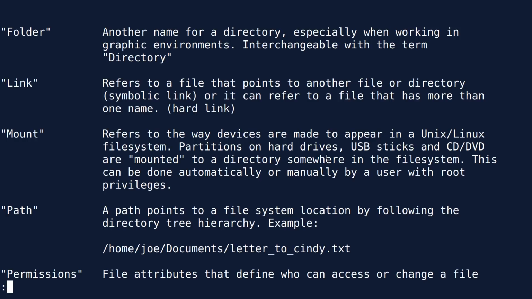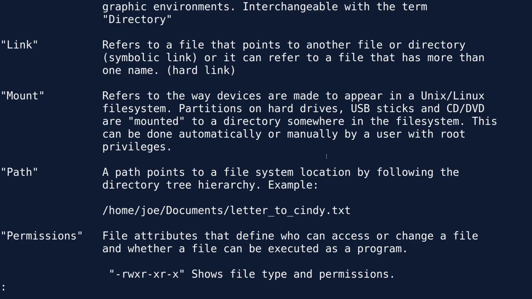A path points to the file system location by following the directory tree hierarchy. So for instance, in my example here, we have /home, which is where everybody gets a directory for their user account on a Linux system, and that goes to my directory, which is Joe, and then I have documents in there, and then I have a text file called letter to Cindy. So that is the full path to that file. When you hear about that, that is called an absolute path.